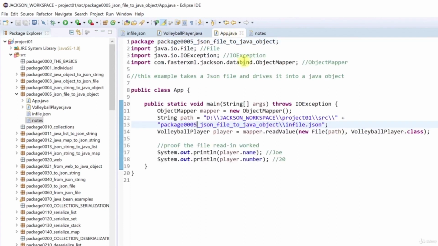And here is our app. This import here allows us to use the file object. This import here allows us to throw an IO exception. And this import here allows us to use Jackson's object mapper. And let's look at the details here. We have a main method, and then we new a mapper object. And this is the path of the in file.